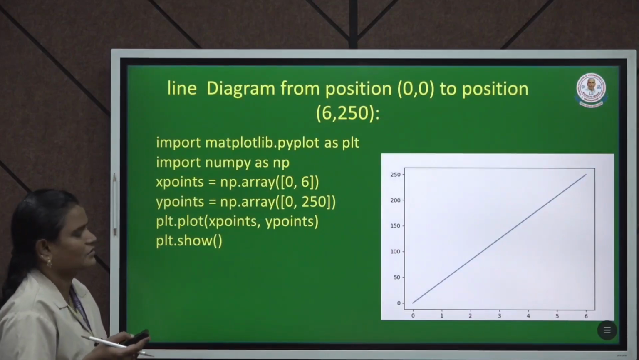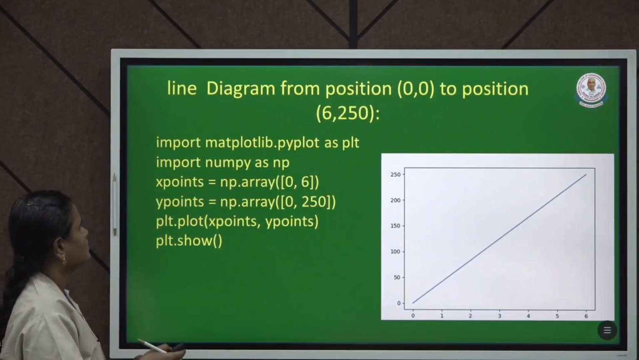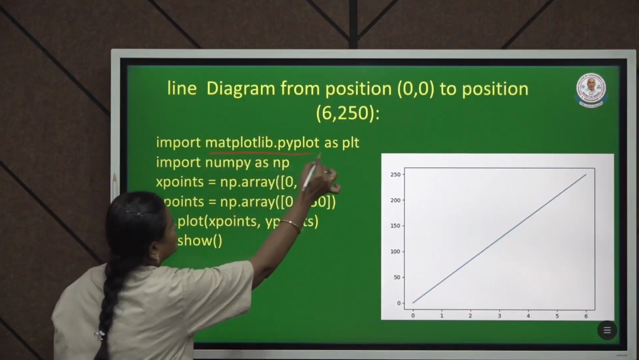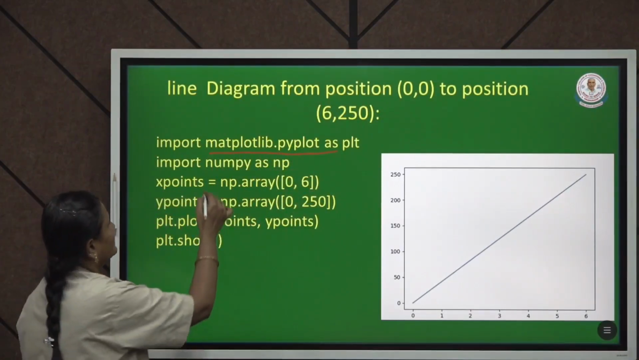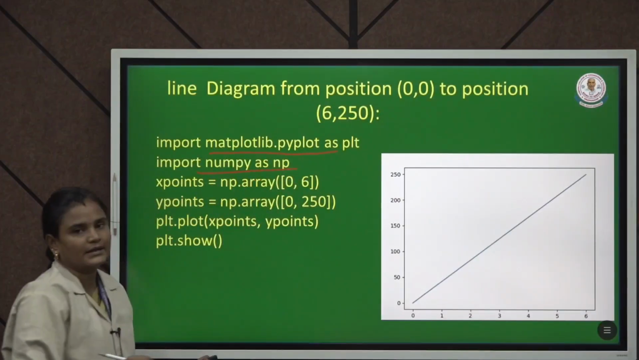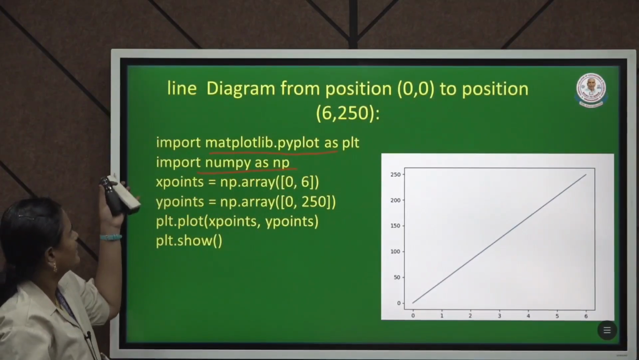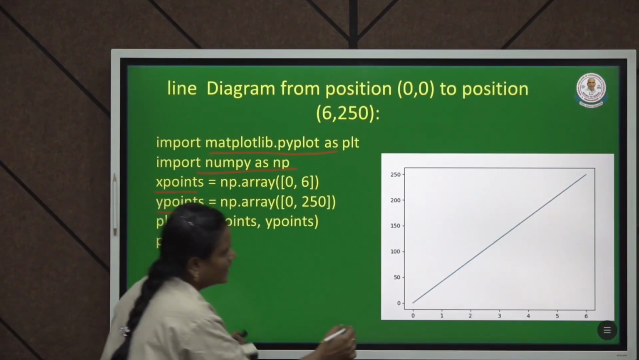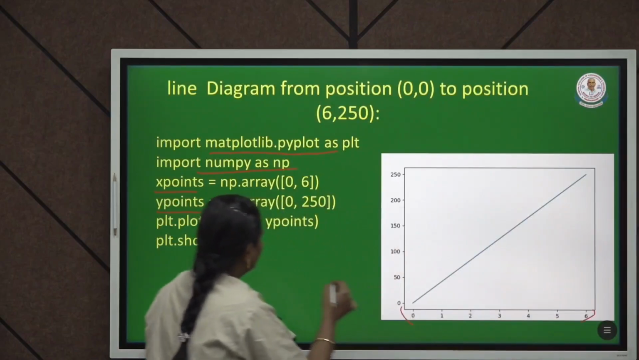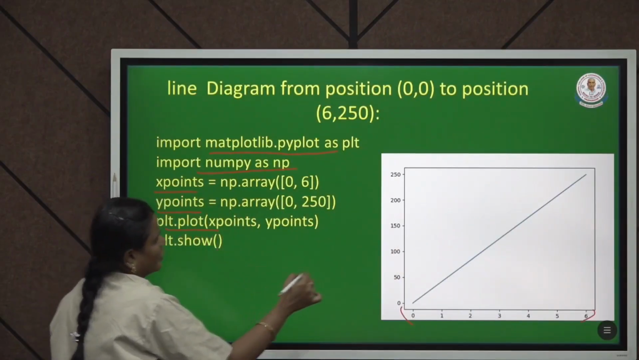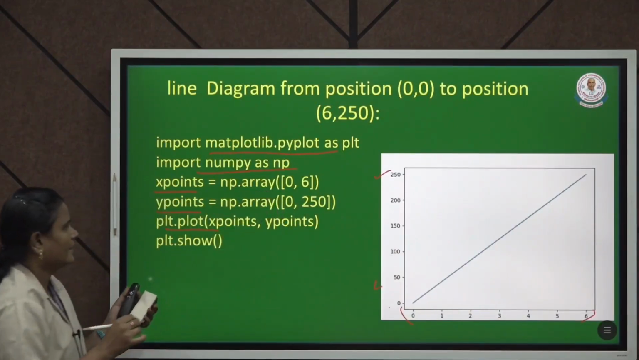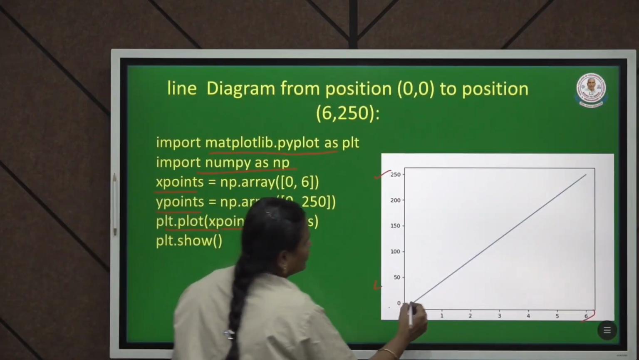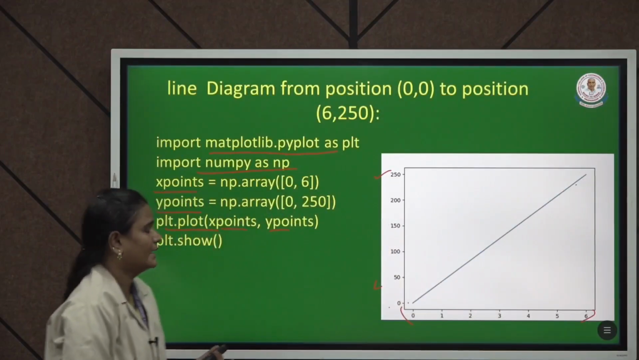This is the diagram which shows how to plot a line graph using the Matplotlib library. First we import matplotlib.pyplot as plt, and np is the NumPy library for declaring our arrays. First we define the x points and y points. The x points range from 0 to 6 and the y points from 0 to 250. Here we plot the x points and y points as a straight line, so 0 to 250 is plotted as a straight line.